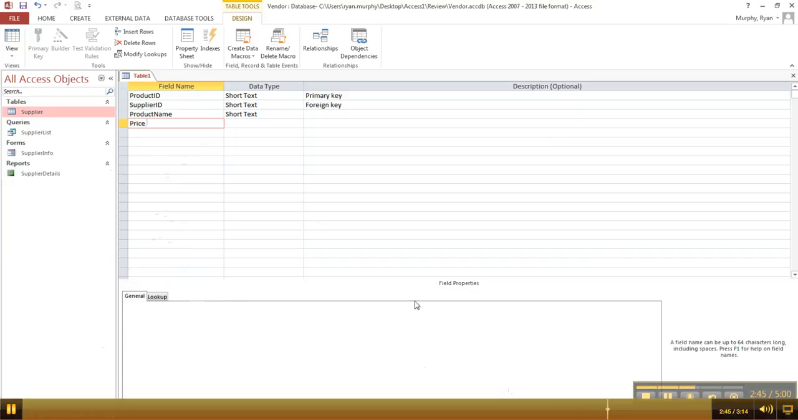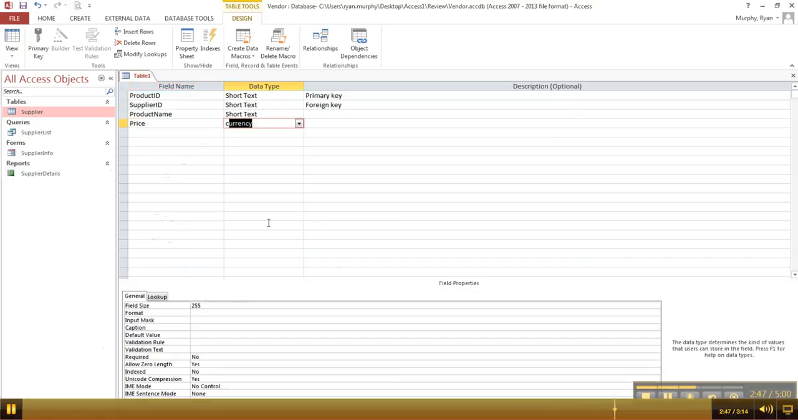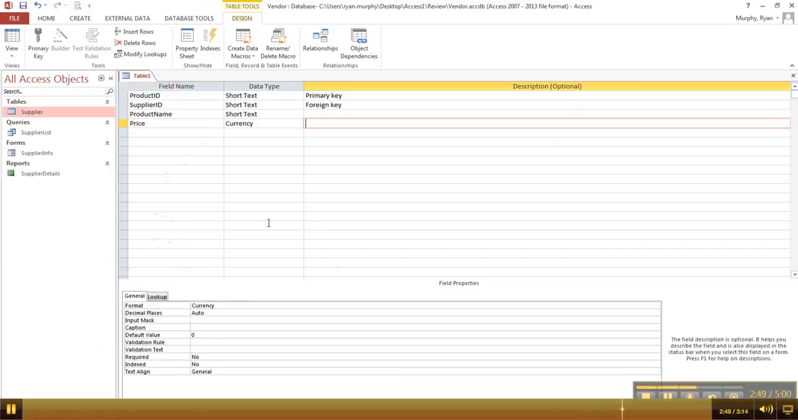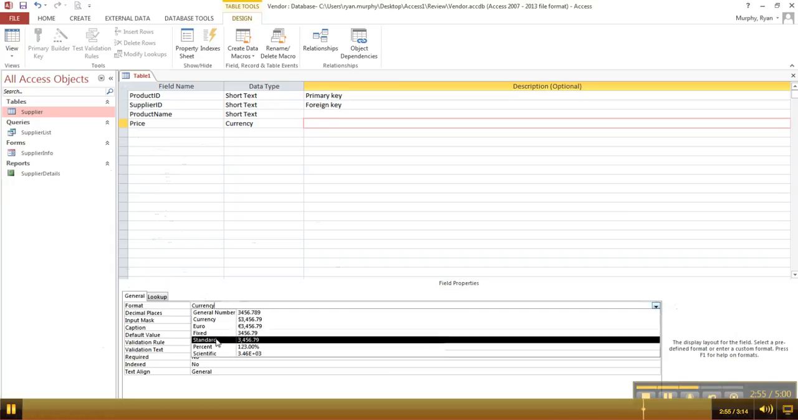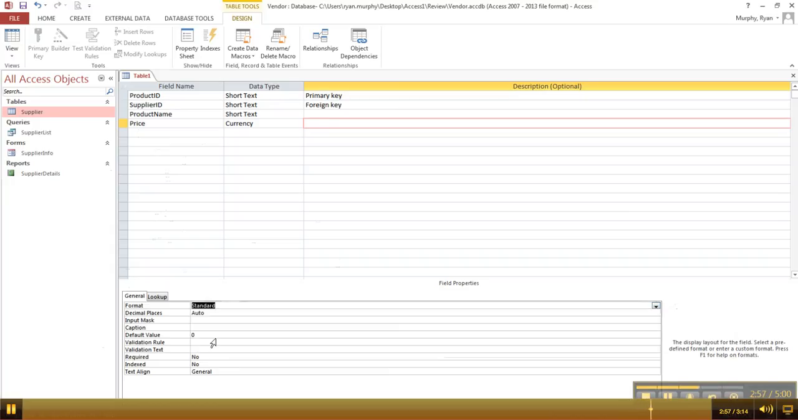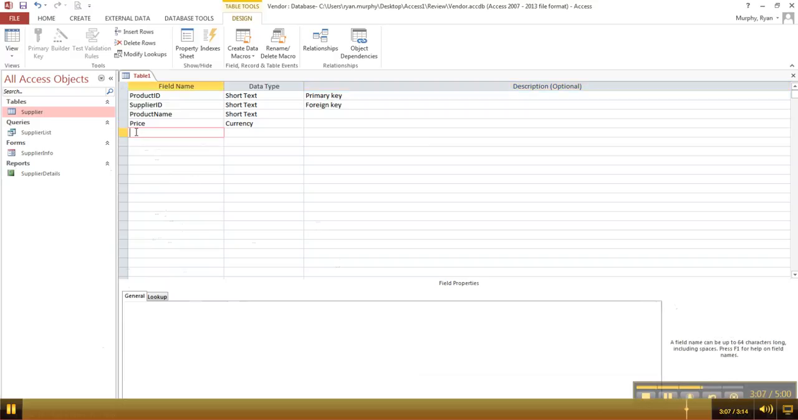Let's see, so we got price, which is going to be a currency field, and the format. I'm not really sure why we would ever choose standard for the format for currency. Seems to me that you would want to have the dollar signs, but in this case we're choosing standard. Has a standard format with 2 decimal places. Alright, so I'll stop video here. We'll pick back up here in just a second, and we'll talk about the remaining fields.